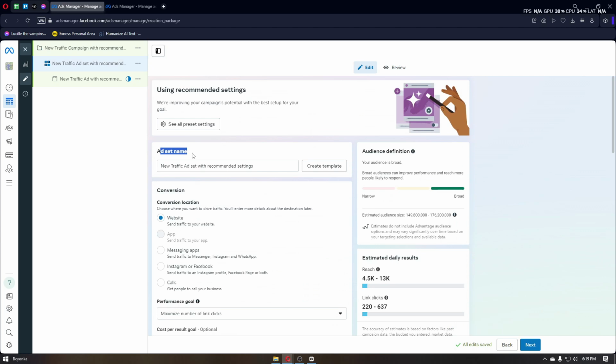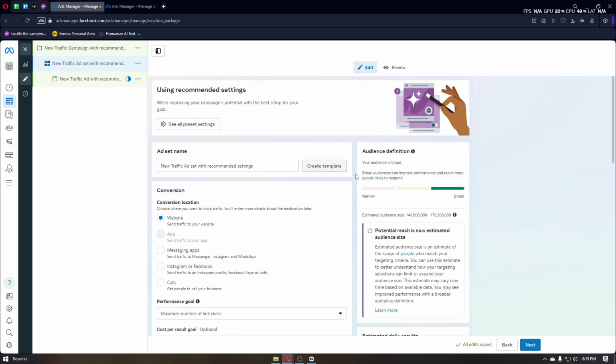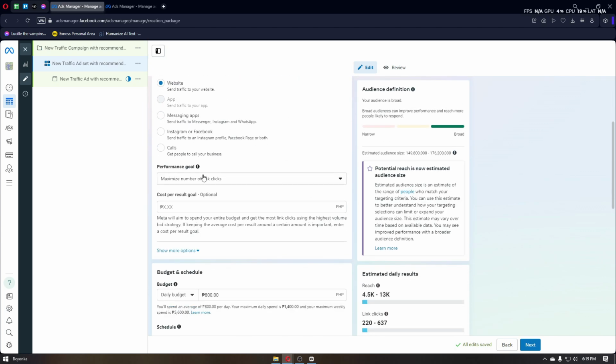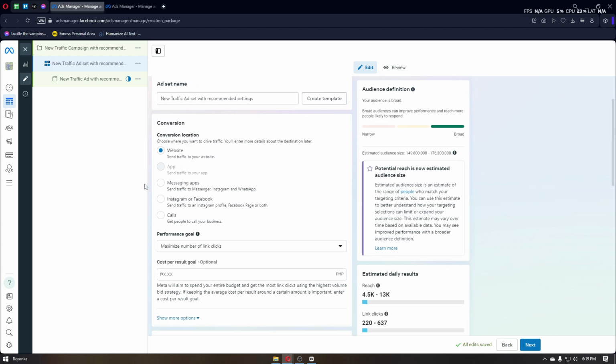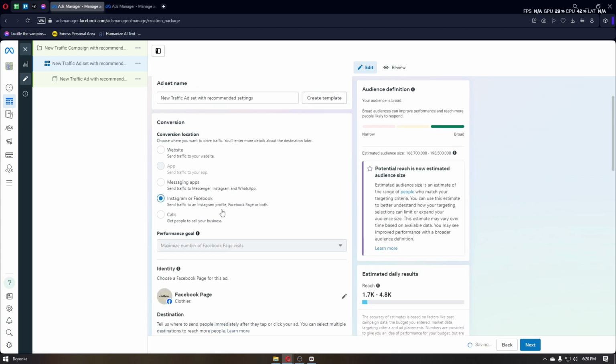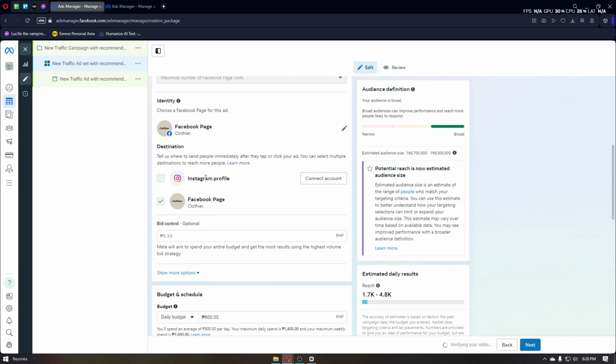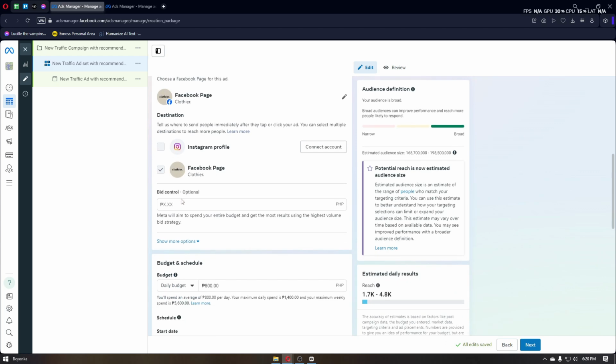Right after that, you have your ad name set. So you can go ahead and browse down, and from here you have conversion. You have your conversion location. If you want to send them to your website, you want to click on website. You have app, messaging apps, Instagram or Facebook, or calls. In my case, I'll go ahead and click on Instagram and Facebook. From here, you can then go ahead and select your Facebook page or Instagram profile. So you can just go ahead and select them right here.